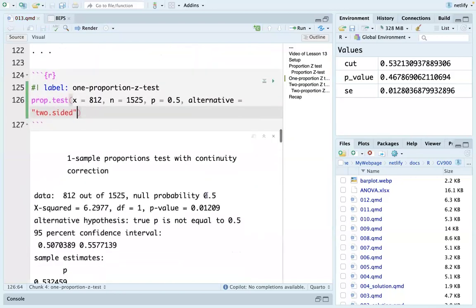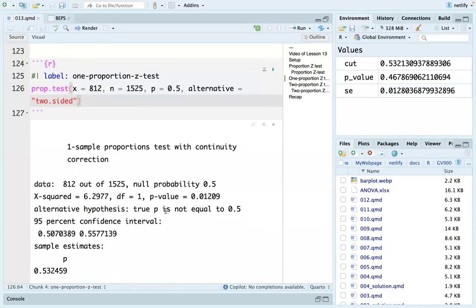Okay, we can see the outcome. We find that the p-value is 0.01, which is less than 0.05, which is less than the normal significance level of 5%.